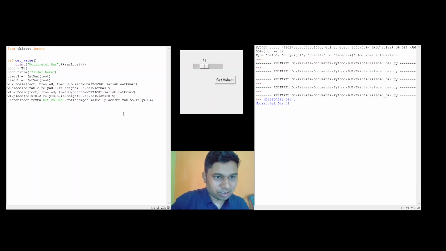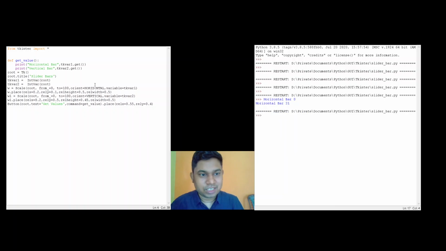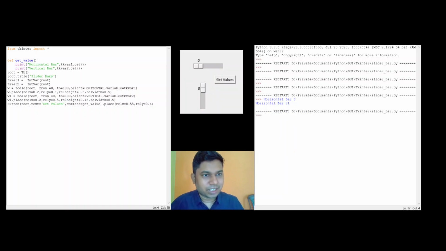So now I again want to get the values of the second bar, that is the vertical bar. For that I need to print the values for the vertical bar. So here you can see initially if I press get values, I get 0 0 on both the bars. Now let me assign some arbitrary values for the bars, and if I press on get values I can get it. So thank you, try this at your own systems and let me know.